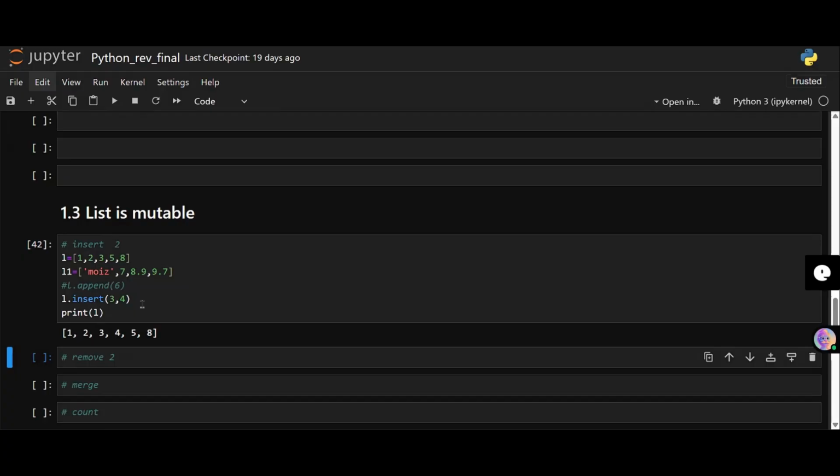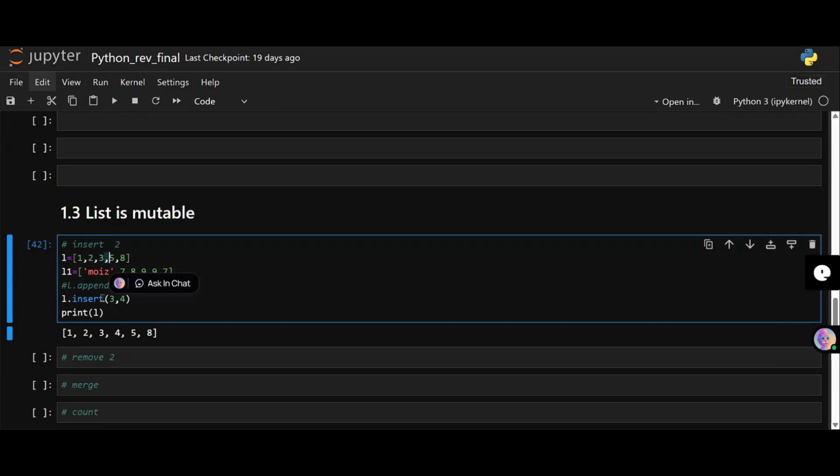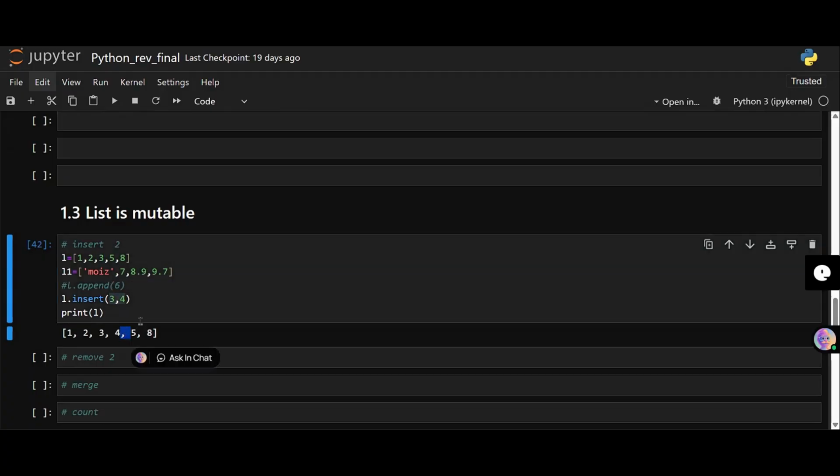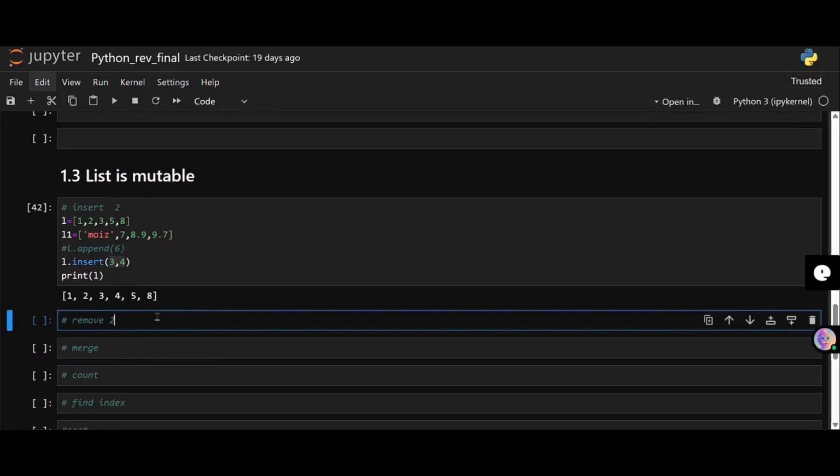Now check 1, 2, 3. Before, there was nothing in between, 3 and directly 5. But now at the third index, what I did is 4, meaning 1, 2, 3, 4. This is how we are going to insert things. Insertion is done.